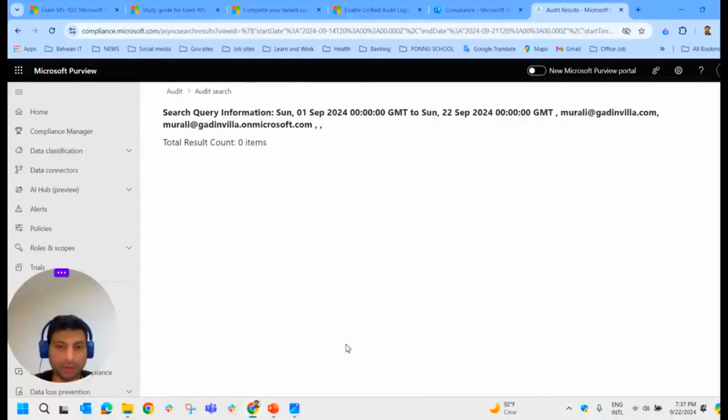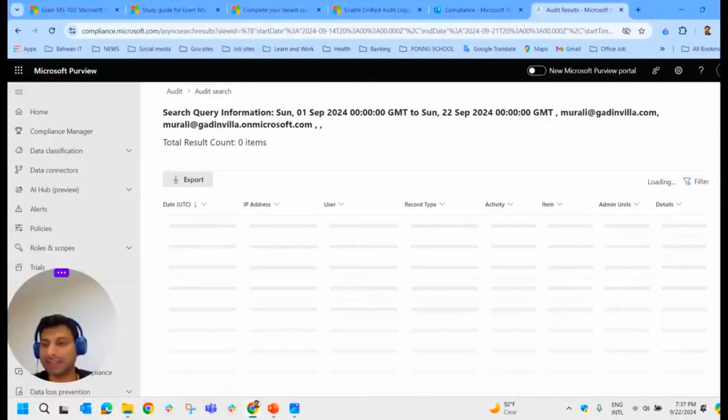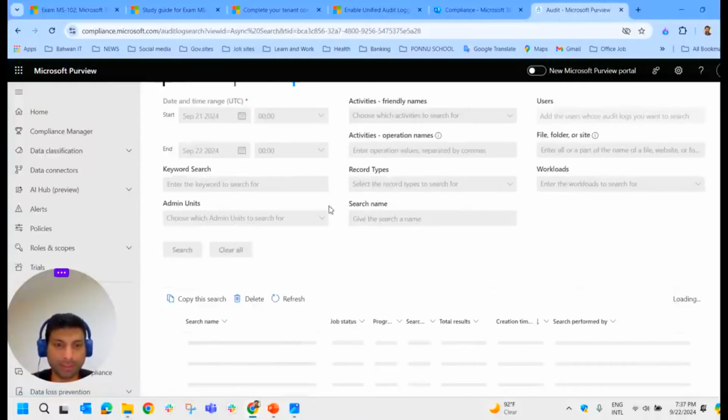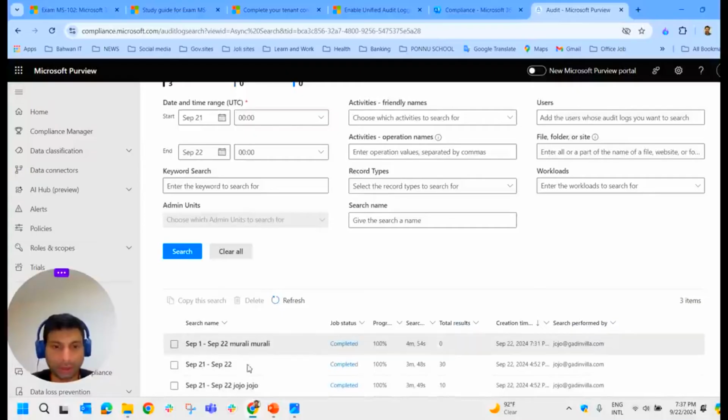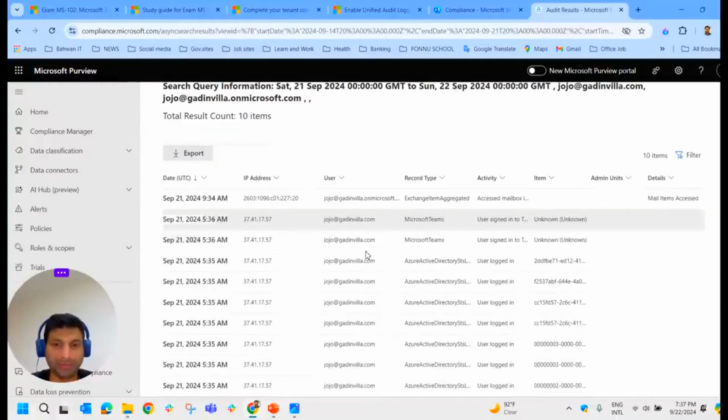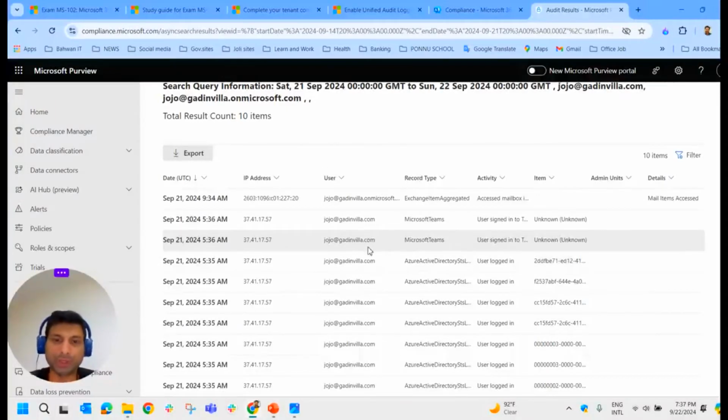Now let's see what data we have here. As it's a test environment, we do not have much data for this particular user. So I have searched the same thing with some other user, for one day. For my ID, if you check, you can see all the activities that this user did in different applications and across various services.